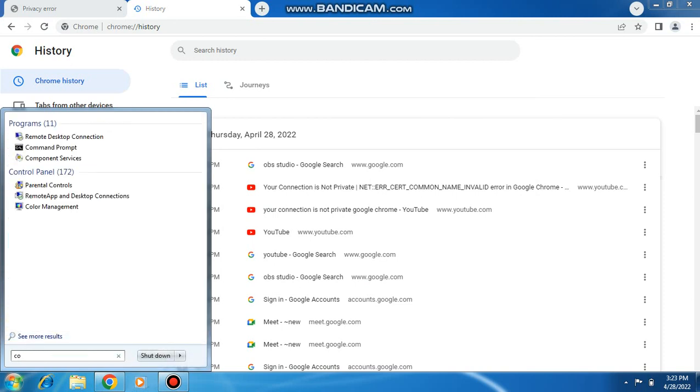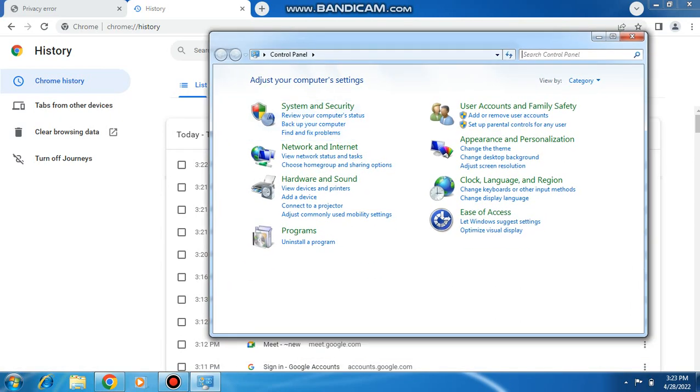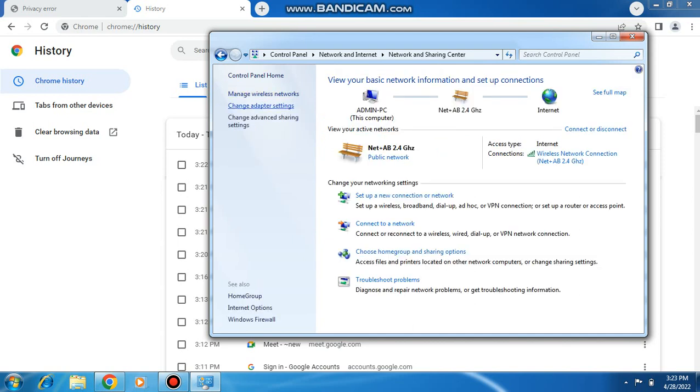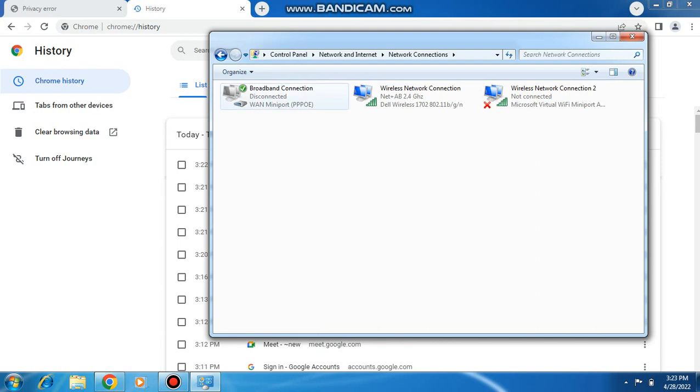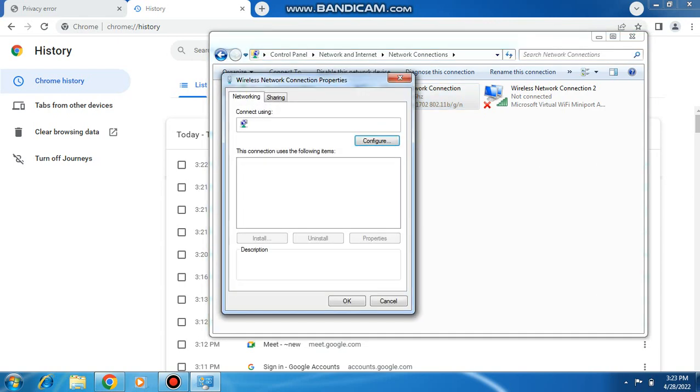Then the other step is you have to go to the Control Panel. In the Control Panel, I'll go to Network and Internet. Then I'll click on Change adapter settings, and now I'll go to my Wi-Fi and click on Properties.